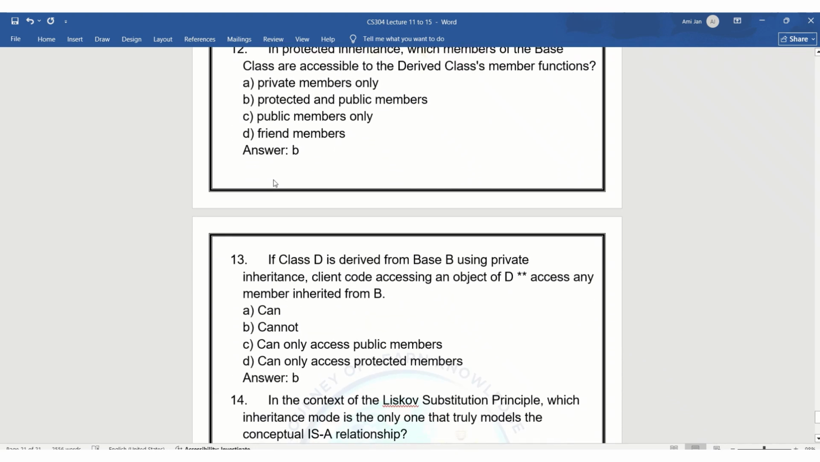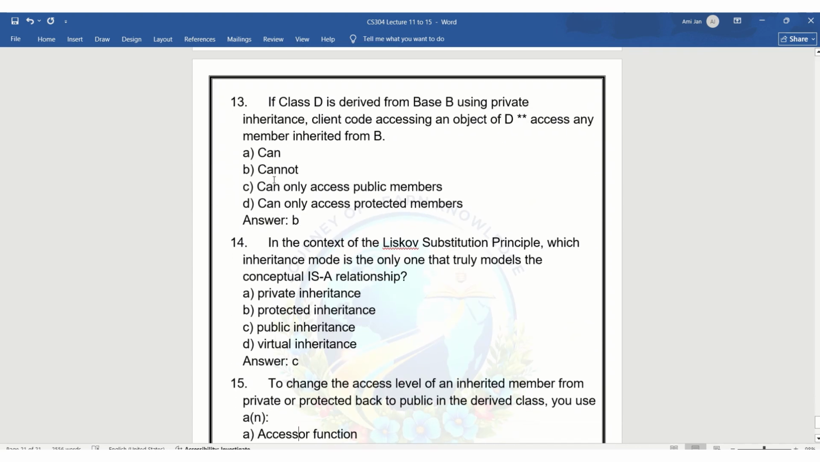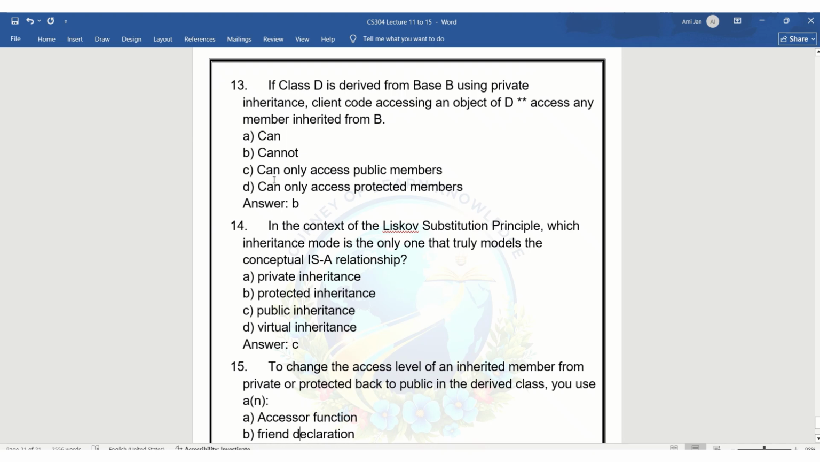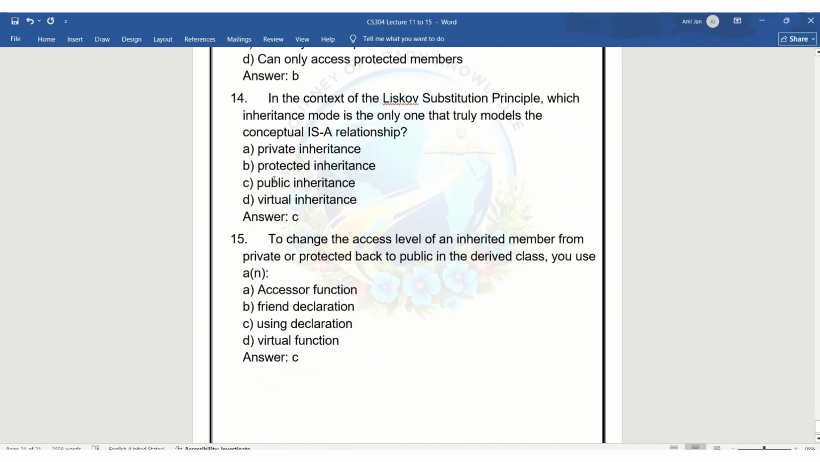If class D is derived from base B using private inheritance, client code accessing an object of D cannot access any member inherited from B. In the context of the Liskov substitution principle, which inheritance mode is the only one that truly models the conceptual is-a relationship? So this will be public inheritance. To change the access level of an inherited member from private or protected back to public in the derived class, you use, so we have C, using declaration.